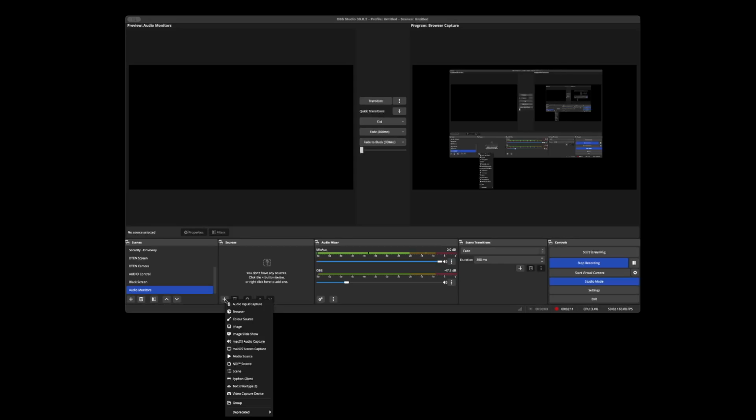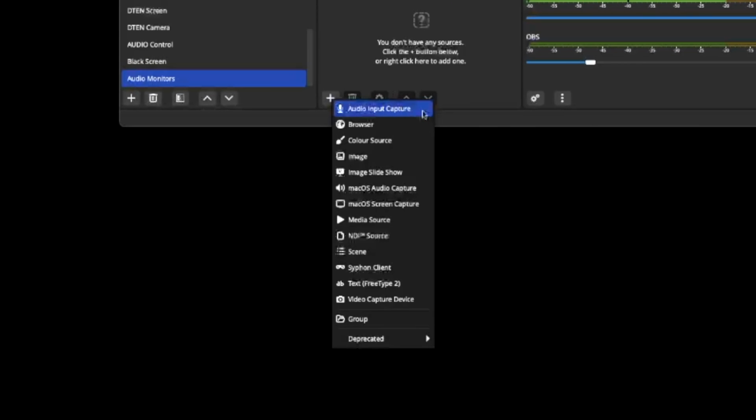So under sources, you click the plus, and the two that we're going to pay attention to are audio input capture and Mac OS audio capture. There's two different ways to do what I'm going to show you today. The one way is completely free and you can do it all with OBS. I'm going to show you another way that involves a tool that you have to buy, but it just makes things easier. But you can do it for free if you want to go that route.